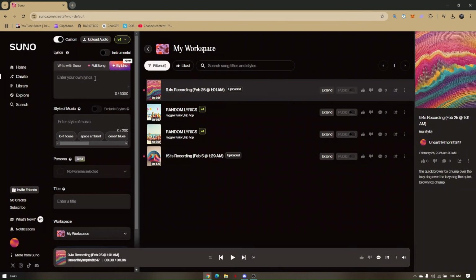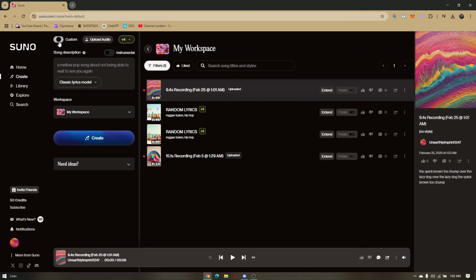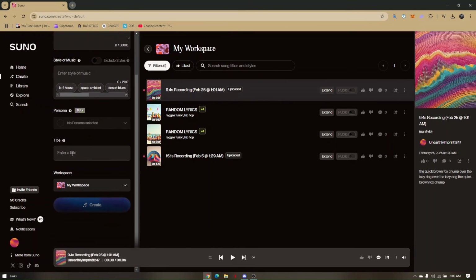So in here, you can add your own lyrics, and you can also try to use existing lyrics that has already been made. The style of music, you can change those, and also the title of the song. And that's how you make a song from your voice on Suno AI.